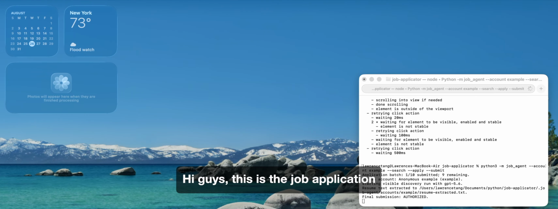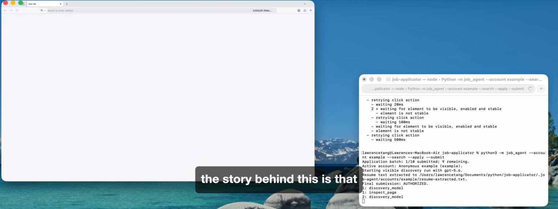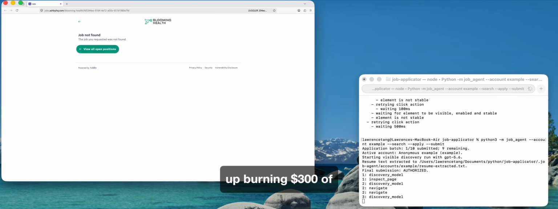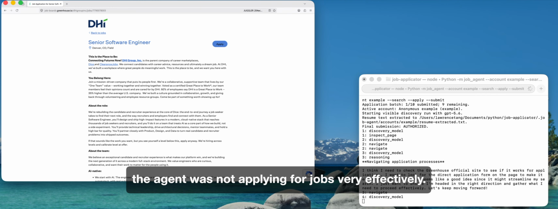Hi guys, this is the job application agent that I built. The motivation and the story behind this is that originally I tried using OpenClaw with its browser use agent to apply for jobs, but it ended up burning $300 of tokens in just an hour, and it was just too expensive, and the agent was not applying for jobs very effectively.